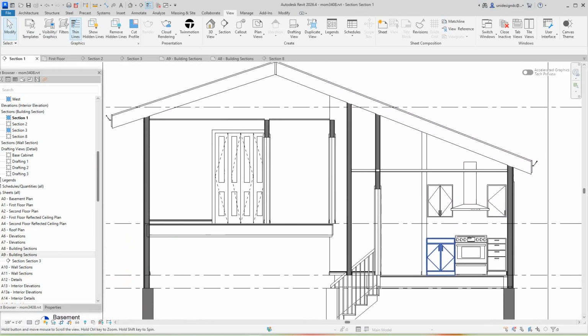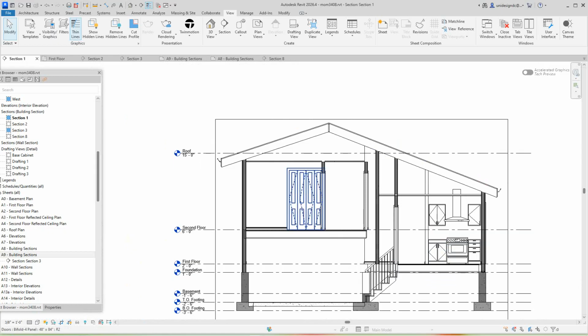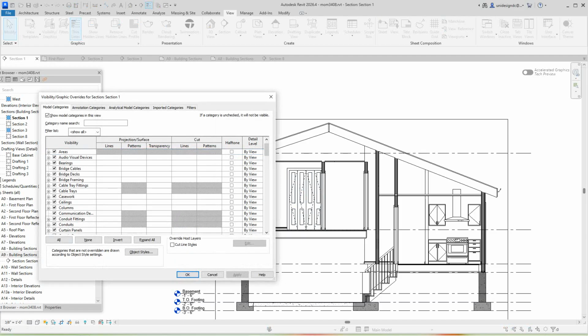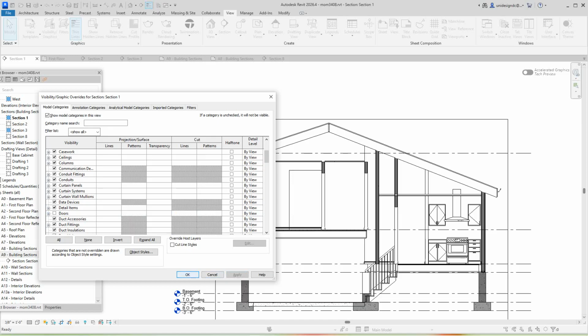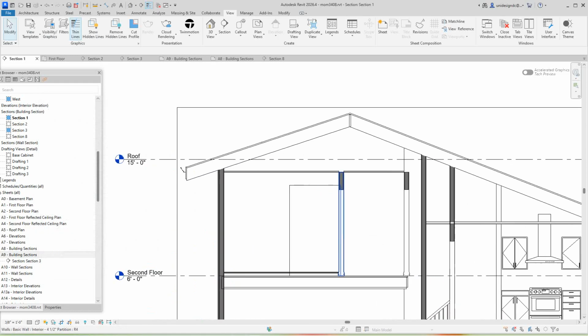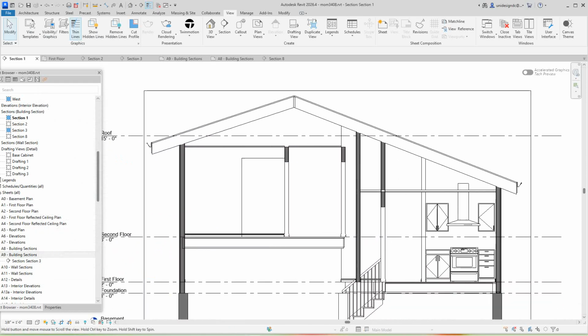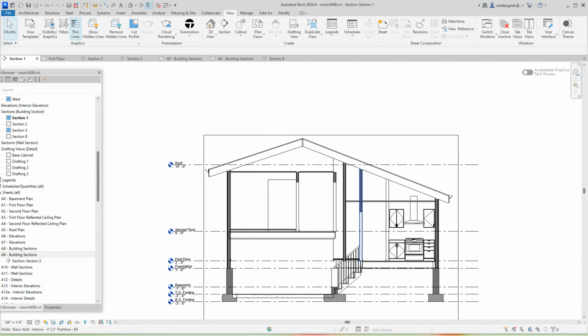fields. Now we can even turn things off. So we might not want to see these doors here. So we're going to go back into visibility graphics, and then we can shut off our doors. There's the doors. Just untick that box and go OK. And then here with our ceilings, we can change these to cut as well.